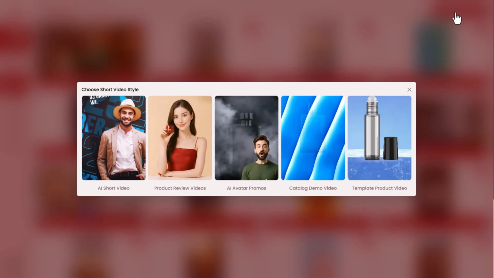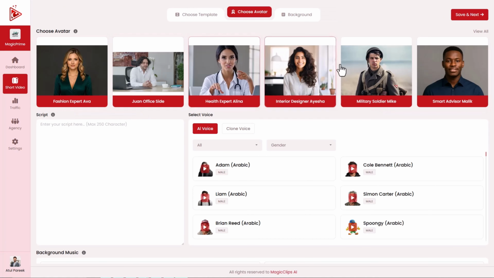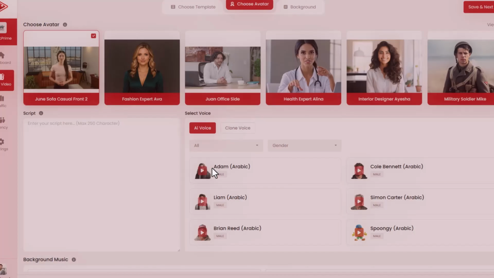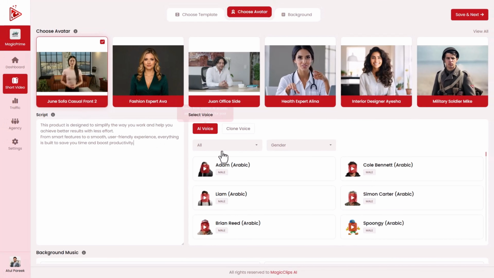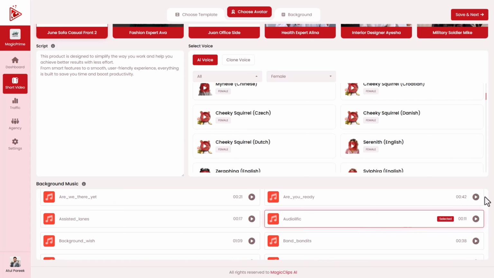Next, click on AI Avatar Promos. Inside AI Avatar Promos, first choose a template. You can select portrait, landscape, or square. Choose the format that fits your platform best. After that, choose an avatar. Select from 1,000 plus AI avatars across different niches. Next, add your script and select a voice. Choose from multiple languages and voice styles. Then, add background music and click Save and Next.